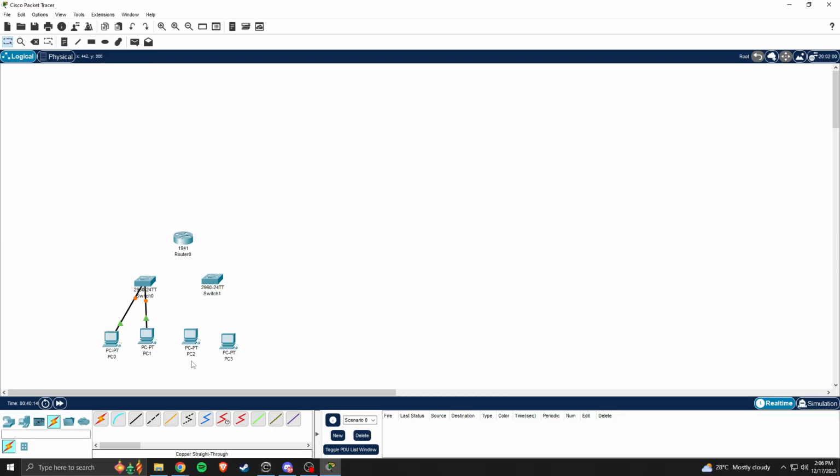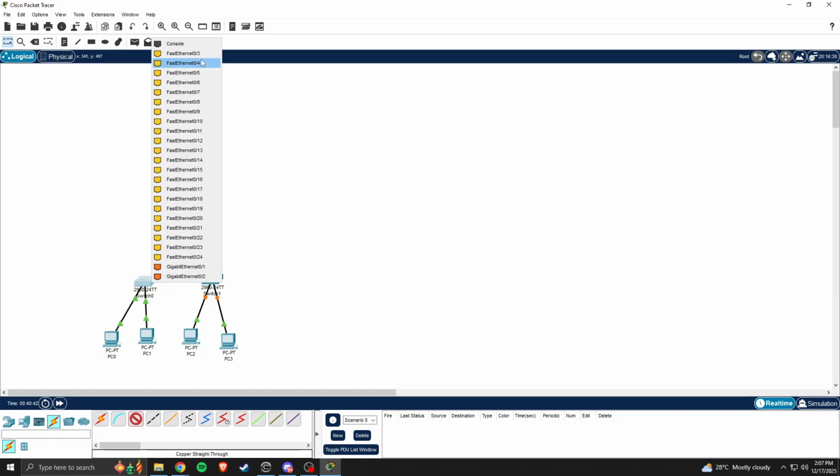It's really tough for me to handle them, but as you can see, we're just doing the same for all the PCs and both the switches. And the next one, we're gonna be connecting the switches to the router. Just like the PCs, we're gonna be using copper straight through, and since there's a difference from PC to switch, for switch to router we're gonna be using gigabit Ethernet 0/1.